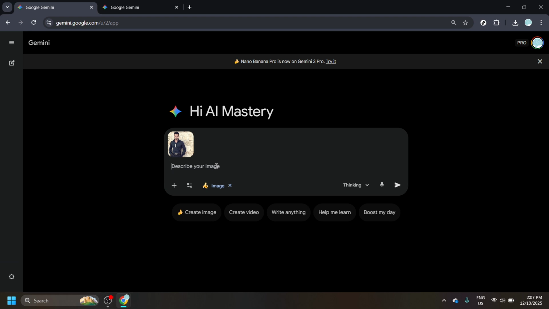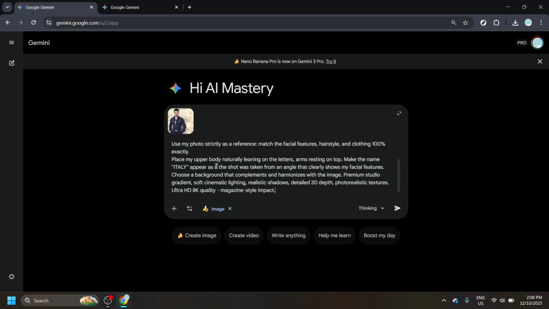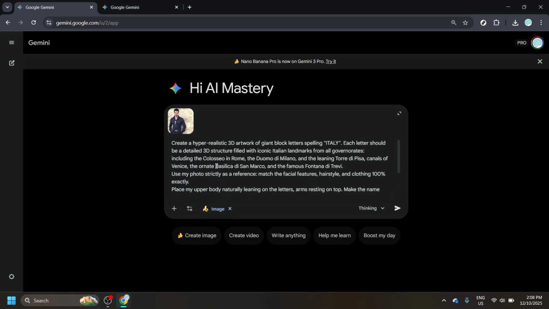Now it's time to write the prompt that drives the artwork. You can paste this exactly, or tailor it to your taste. Create a hyper-realistic 3D artwork of giant block letters spelling Italy. Each letter should be a detailed 3D structure filled with iconic Italian landmarks from all governorates.